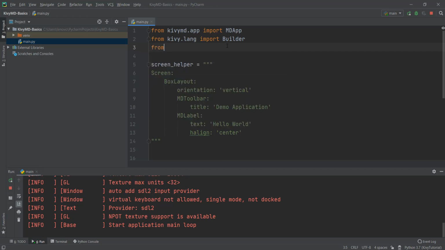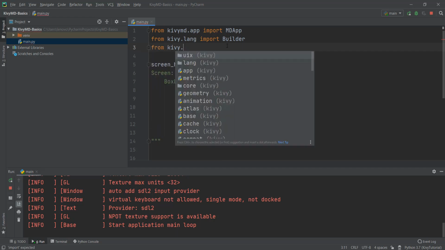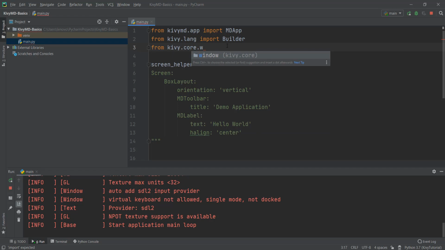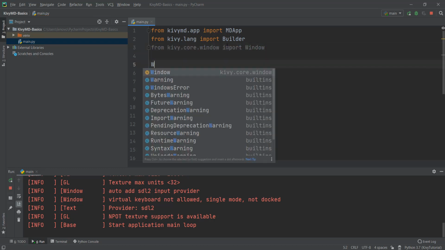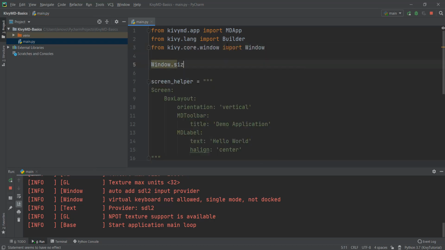So I'm just going to write from kivy.core, and we are going to use a core functionality inside Kivy. I'm just going to use this core.window, and we are going to import with a capital W called Window. And then because we want to change the size of our window, I'm just going to write Window.size, and it requires a tuple. So I'm going to give it a width of 300 pixels and a height of 500 pixels.